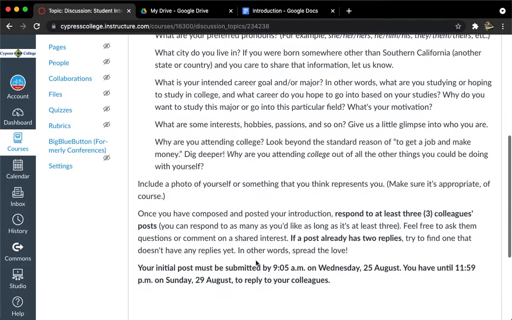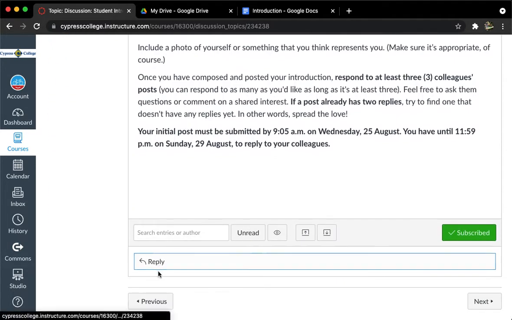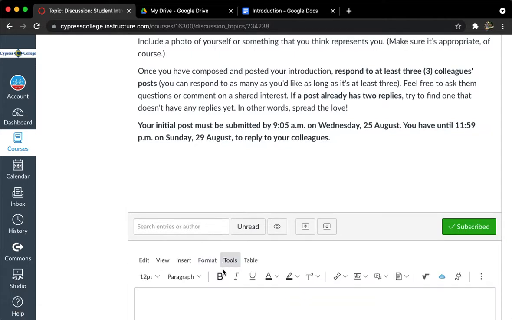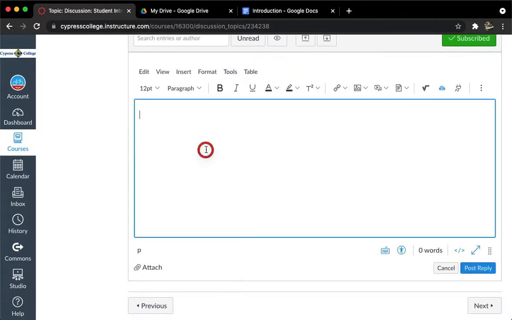So when you're ready to post, you'll go ahead and click the reply button, and then this text box will appear. Now, rather than composing your response immediately or directly into the text box, I recommend that you use Google Docs or Microsoft Word to compose your response so that you have it saved, because I'd hate for something to happen where if you're composing it directly into this text field and then something happens with your computer, all of that content will get deleted, right? So we want to avoid that. So I recommend using Google Docs or Microsoft Word or some other way to save the information first.